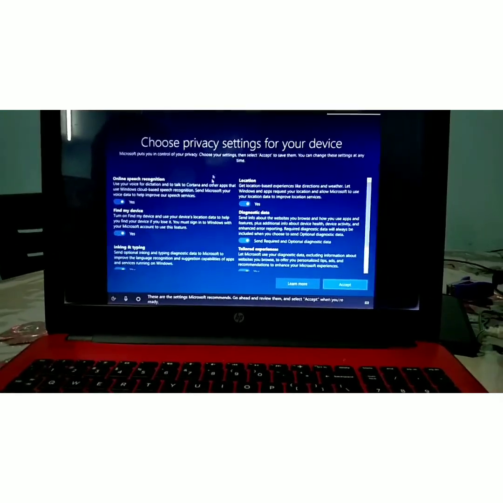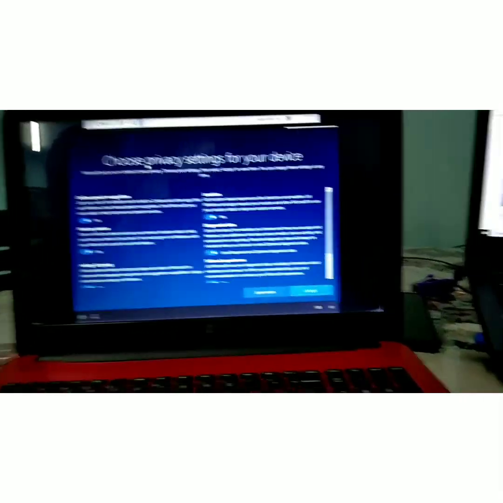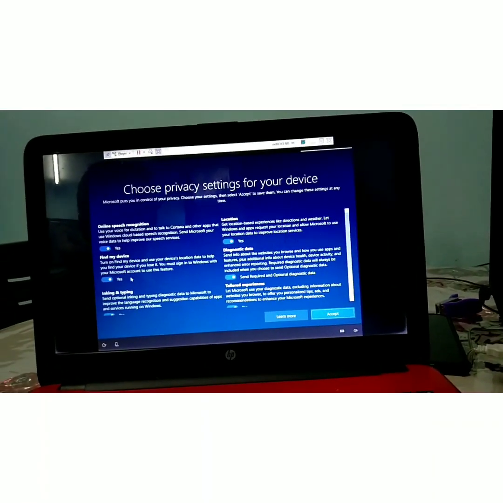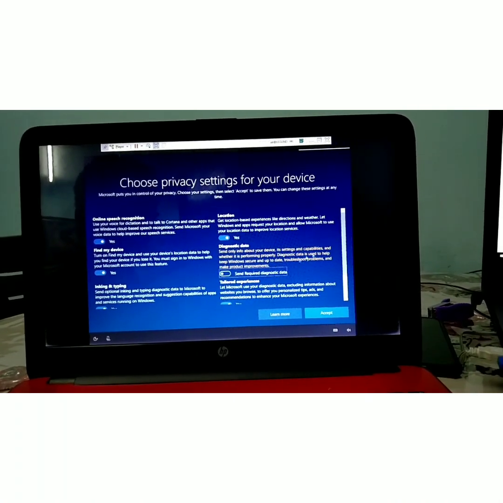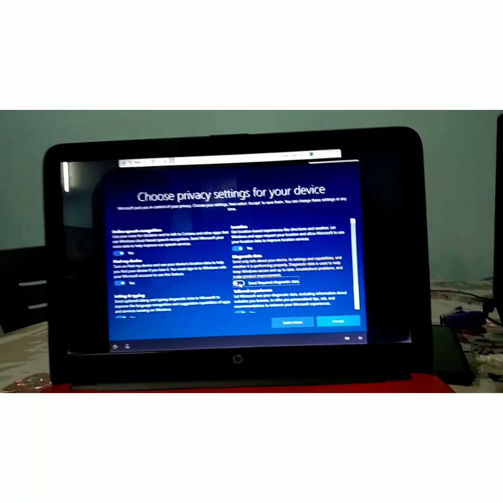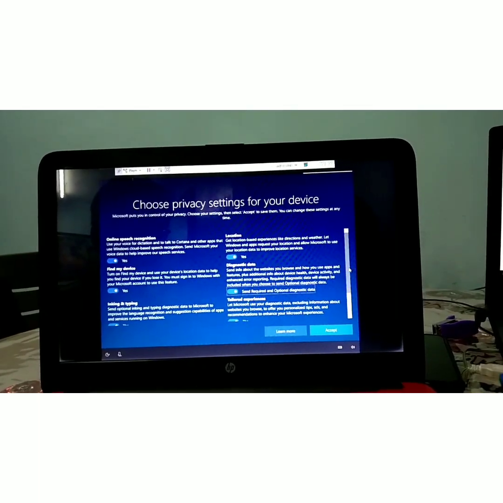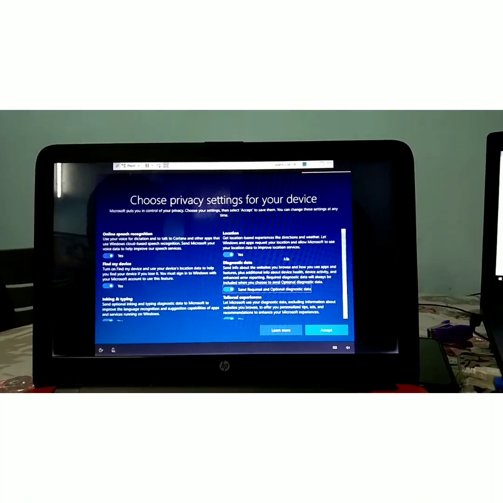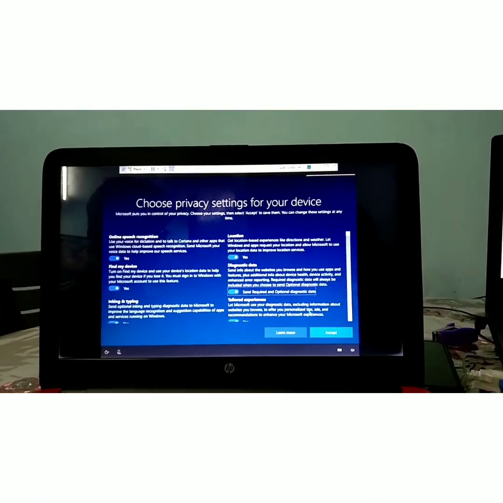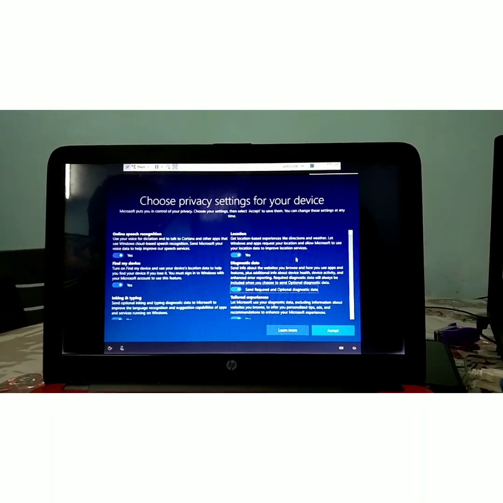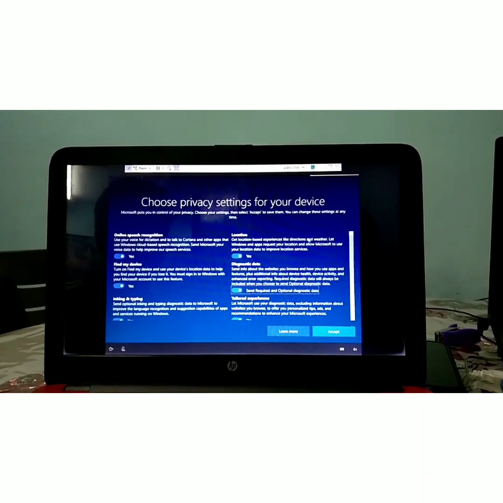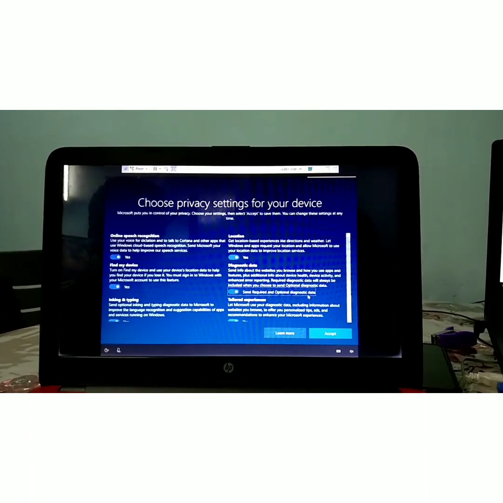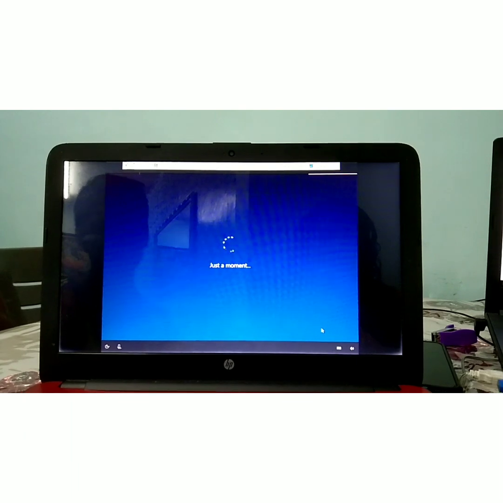Accept when you're ready. Now you need to choose privacy settings for your device: online speech recognition, inking and typing, diagnostic data, and turn on all the privacy settings. It is good to turn on all the privacy settings to protect your data, and when you have set your privacy settings, go to the accept button to proceed.